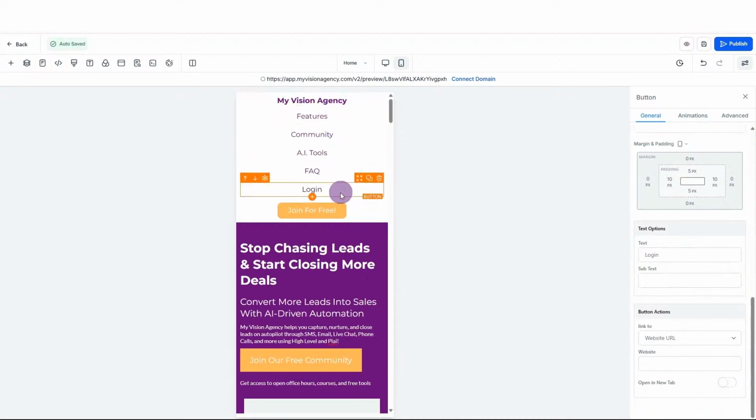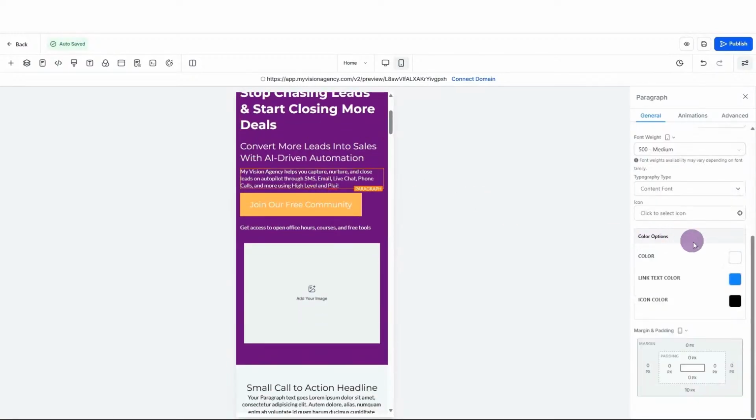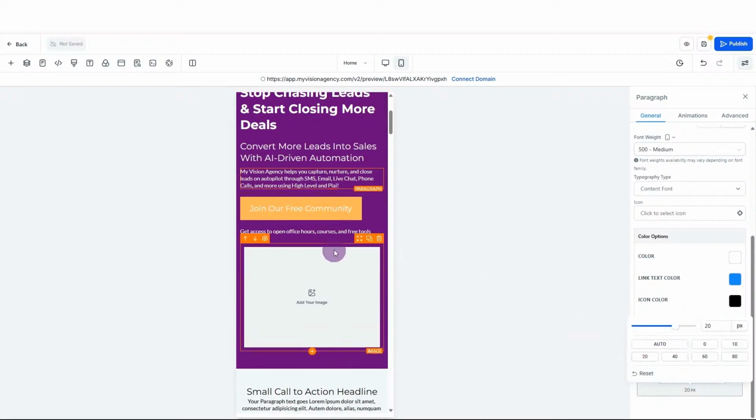All right, so now we have all of this. We've reduced the size dramatically. We can scroll down here. This actually looks pretty good. Maybe we do want to add some more space here. And instead of 10, let's try 20. All right, so that looks good.